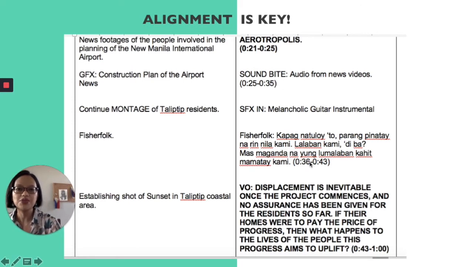So from 36 seconds to 43 seconds, that's 7 seconds, this is what you're seeing. Sound effects relative to montage, and then fisher folk image relative to a fisher folk speaking up. 7 seconds. So this is 1:1, right? And this is what's crucial about writing the script. Your alignment needs to be clear because your time here on the side of the audio is relative to the time that an image or a video spends on the side of the video.